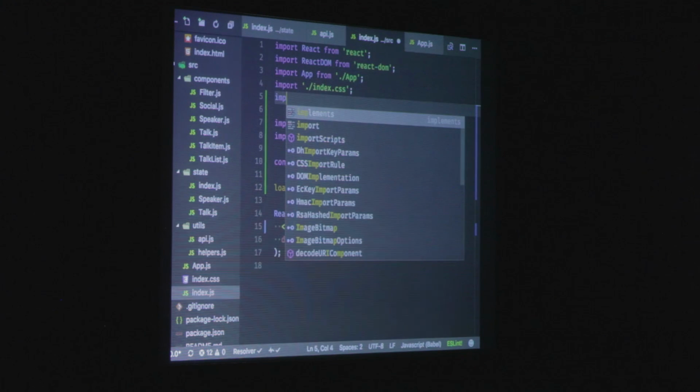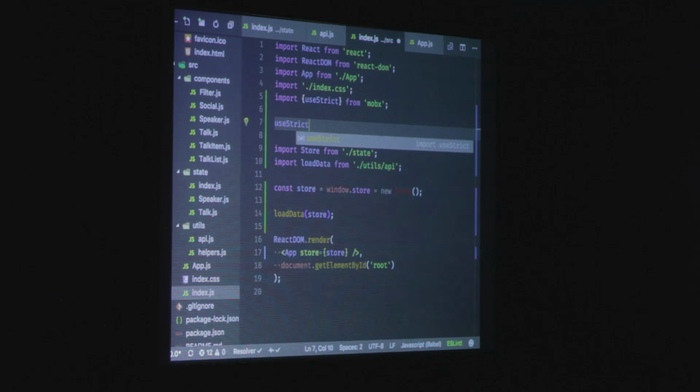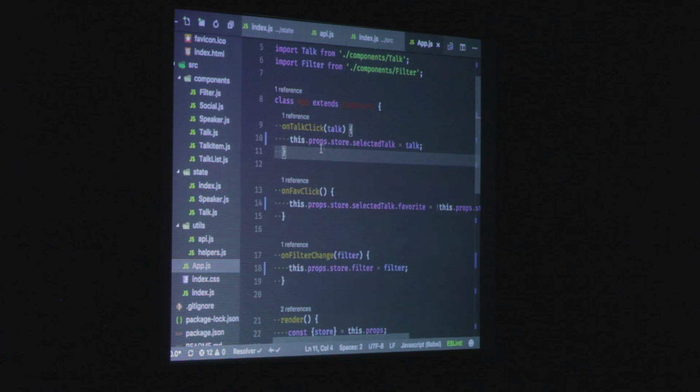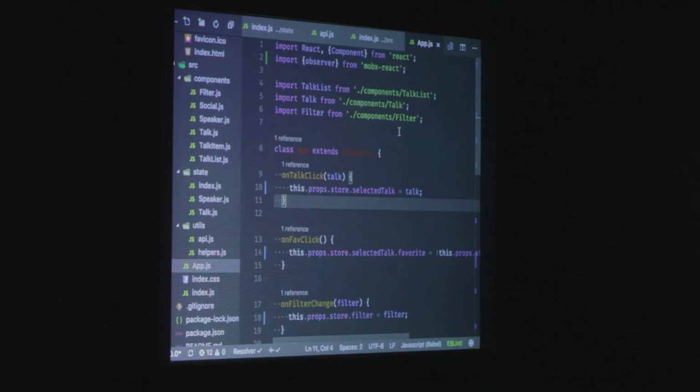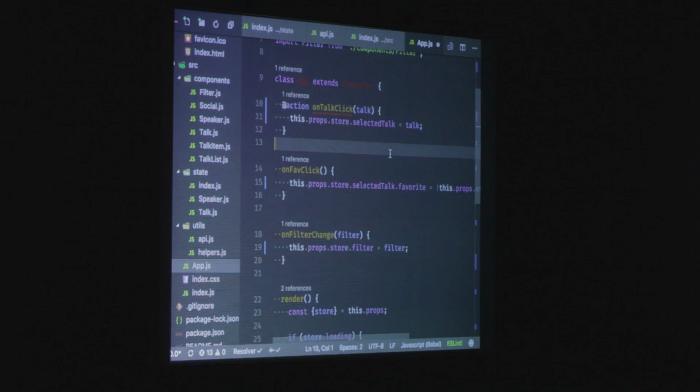import use strict from MobX, and once you do this, it will actually throw an error if you try to do this. Because it'll say, okay, you tried to change the store, but you're not in an action. So what you'll need to do here is this. You'll need to mark every function where you're changing your state with an action.